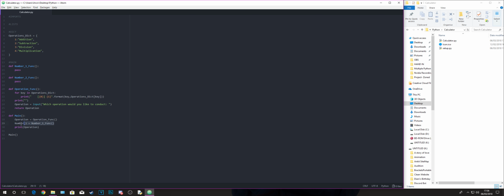Alright, so those two are done. If I change this, now it should ask: x equals input, integer input, enter a number.